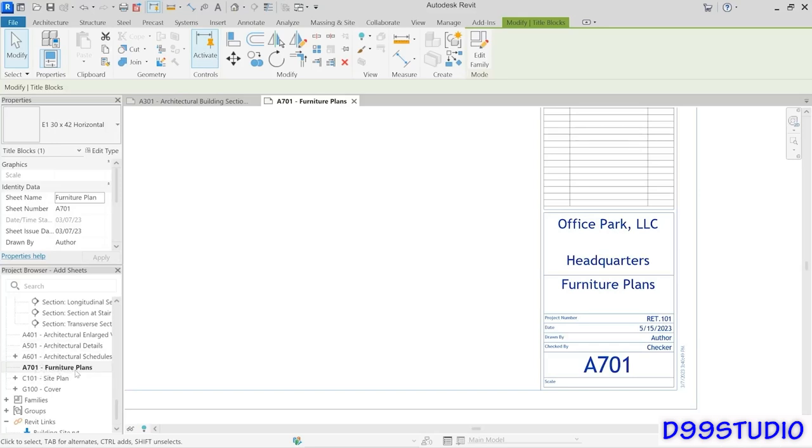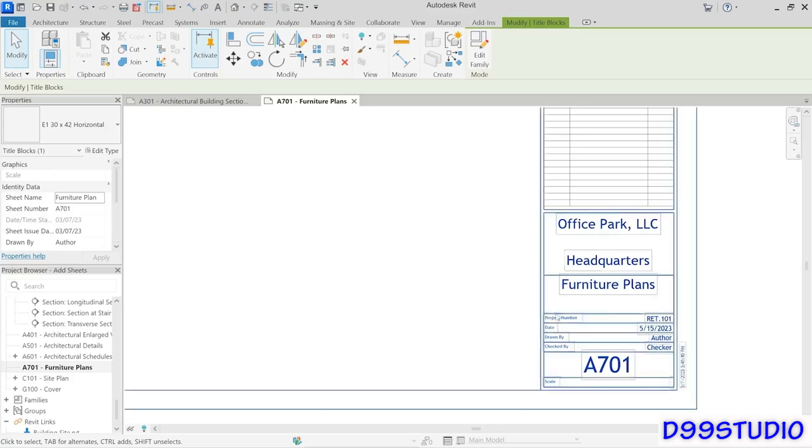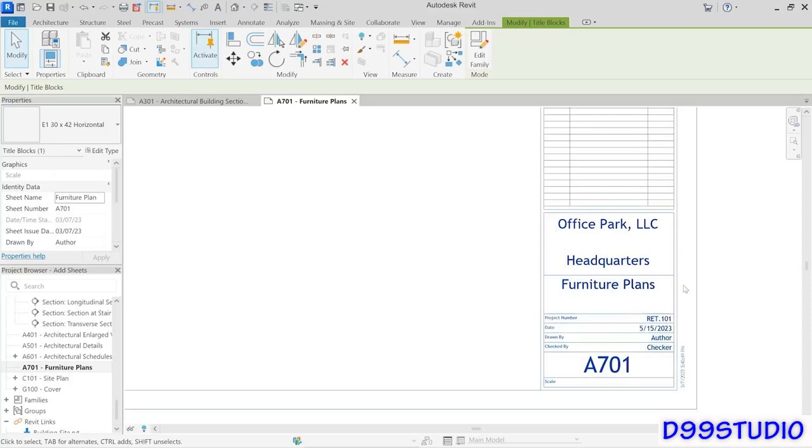And notice, of course, that it now says Furniture Plans here as well. So feel free to edit the name and number using either method. It doesn't make a difference because they're both doing the same thing. Now, Furniture Plans is unique to this sheet, as is 701. The author field is unique to this sheet.